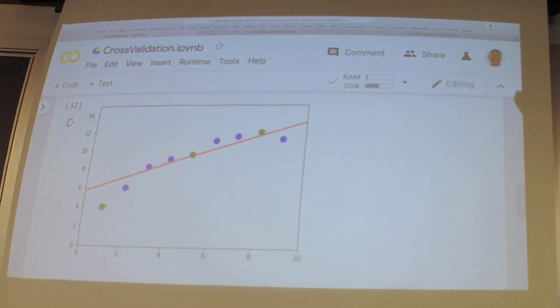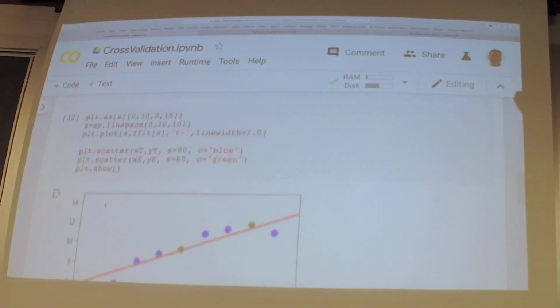If you drop the polynomial to 0, will it just give you the average?